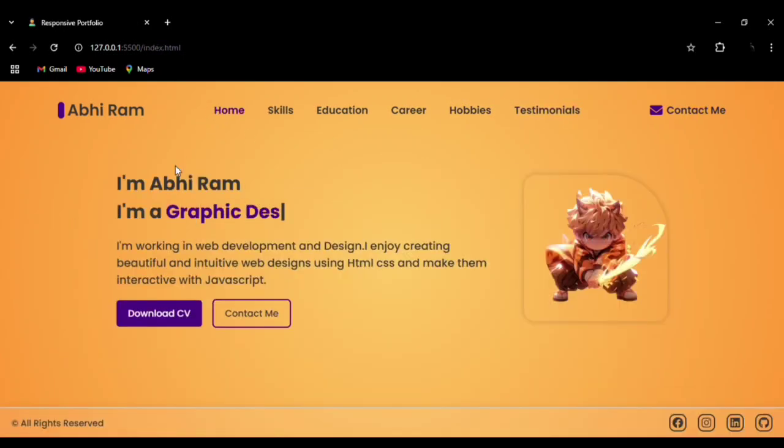You can see the typing effect on the name, web developer. This is done by using the Typed JavaScript library. You can see the hover effect on the button, and you can see the hover effect on the social media icons, and you can see the glass morphism effect on the profile image.